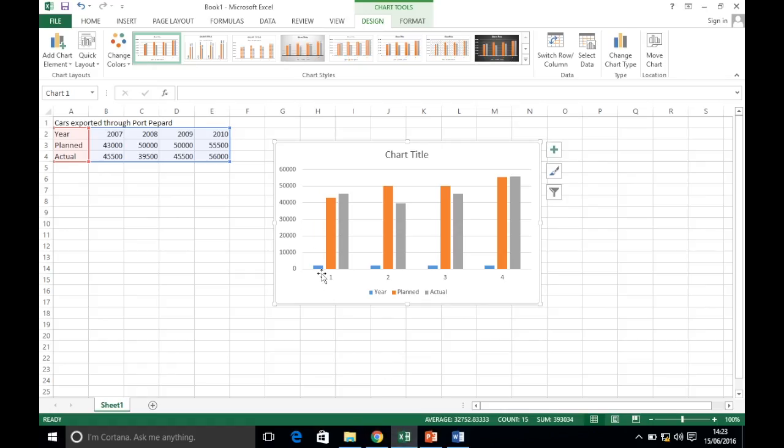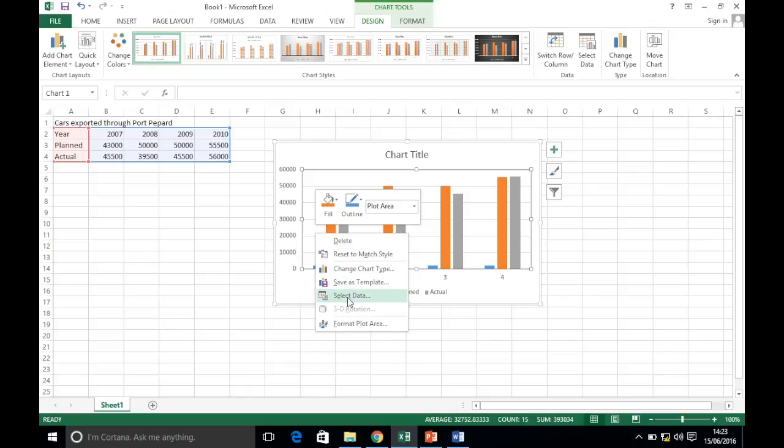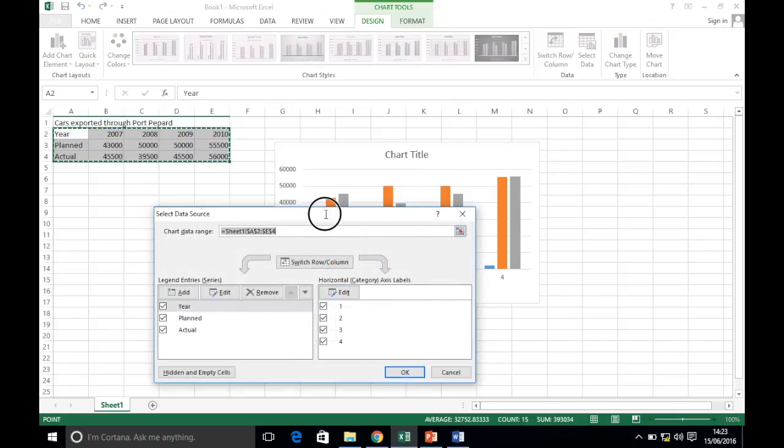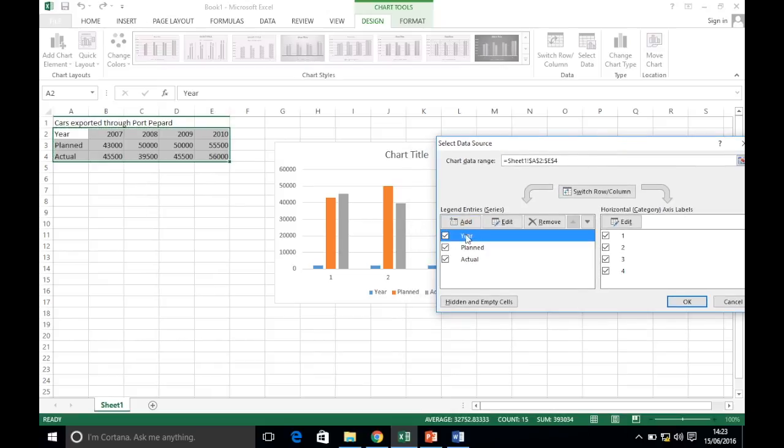Now if you look at the data here, you have the planned exports, which is in orange, and you have actual exports, which is in gray, but you also have year, which is not suitable. So the first thing we need to do is to remove the category axis for year. Alright, so we're gonna right click, we're gonna select data, and the first thing I need to do is I need to remove year, because it should not be the legend series. It should be, on the other hand, the category axis labels instead. Right, so I'm gonna remove it.